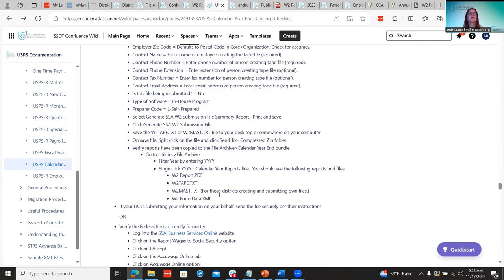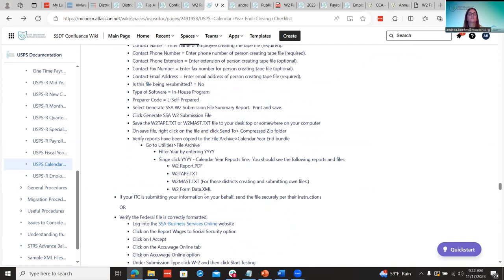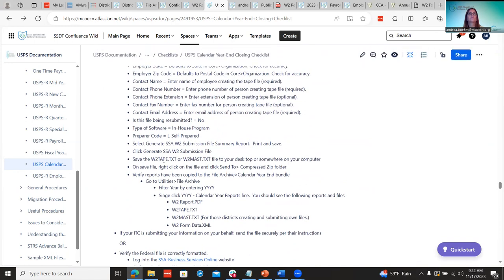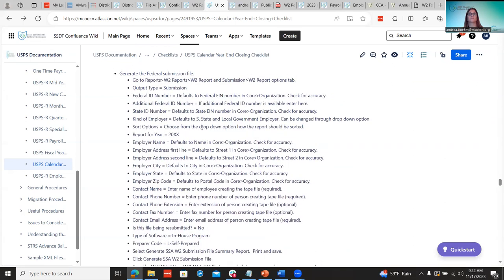And again, if it's your districts or you at the ITC, the files are going to look a little different when you're creating them than when the districts are creating them. So the W-2 mass will be the one for the districts. And then the W-2 tape will be for you to do the merge process at the end when you get all the files from all your districts.